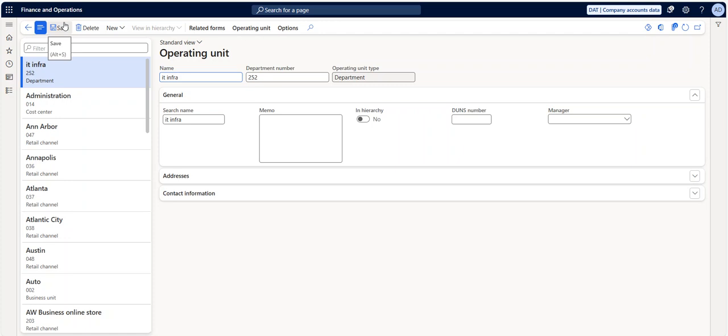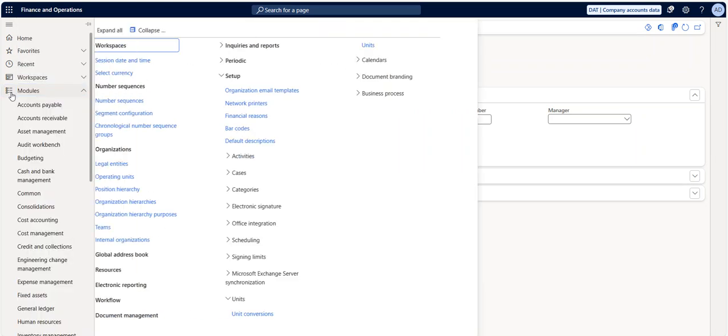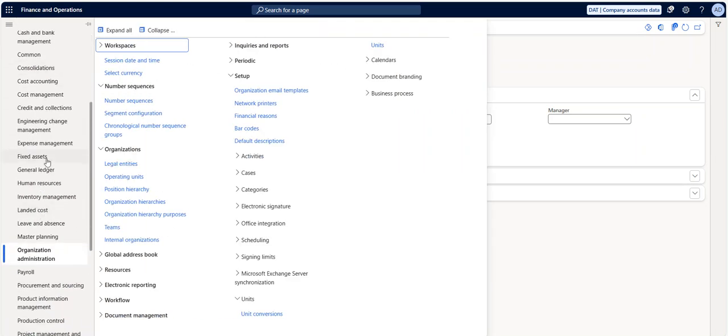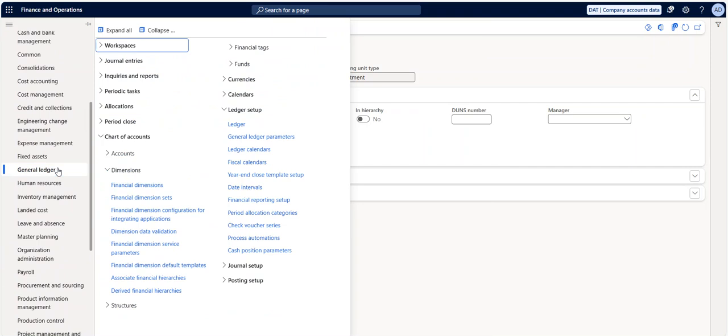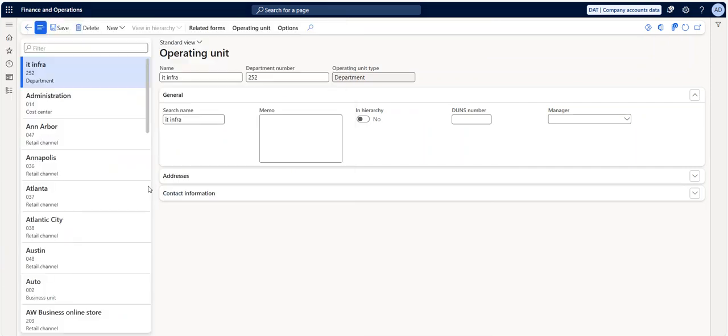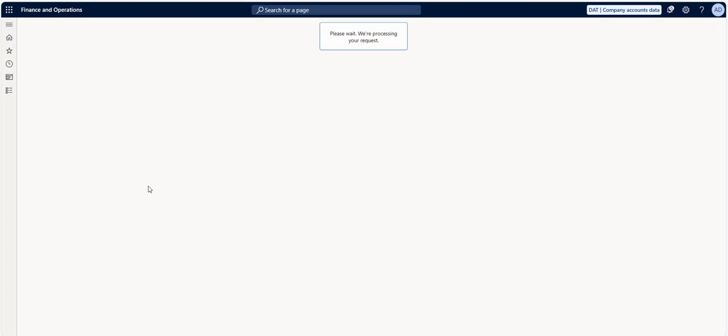Other than that, we can create custom financial dimensions. To create a custom financial dimension, we need to navigate again to the General ledger module, Chart of accounts, Dimensions, Financial dimensions. Now here you are able to see the standard dimensions, and along with that you can see the custom dimensions.